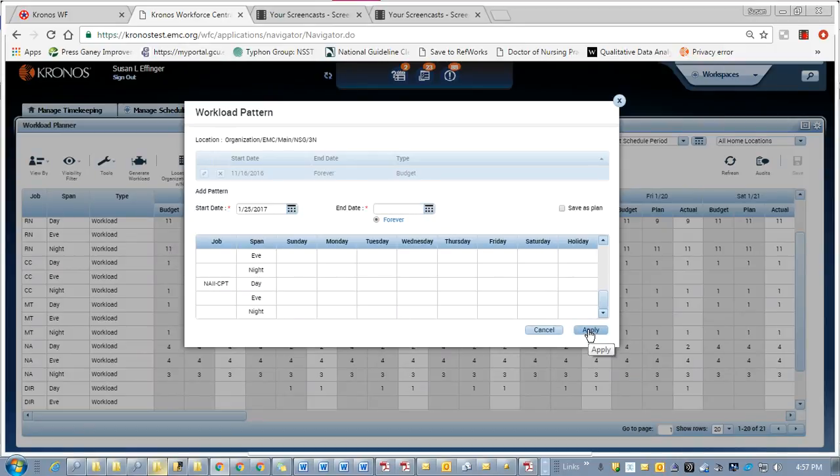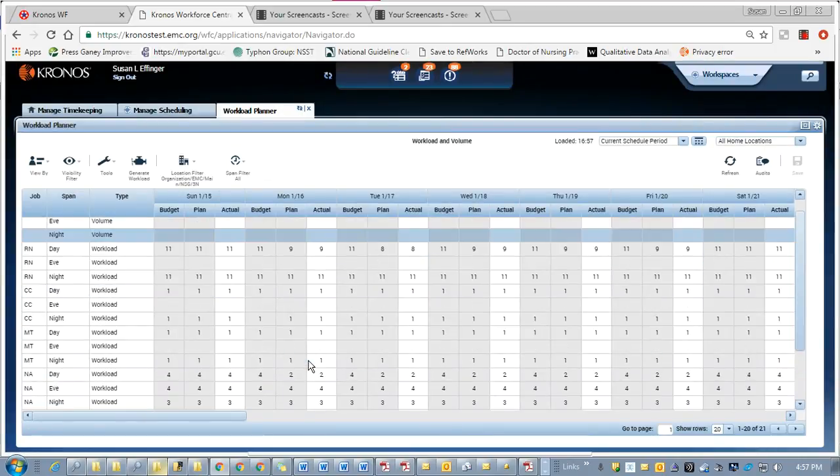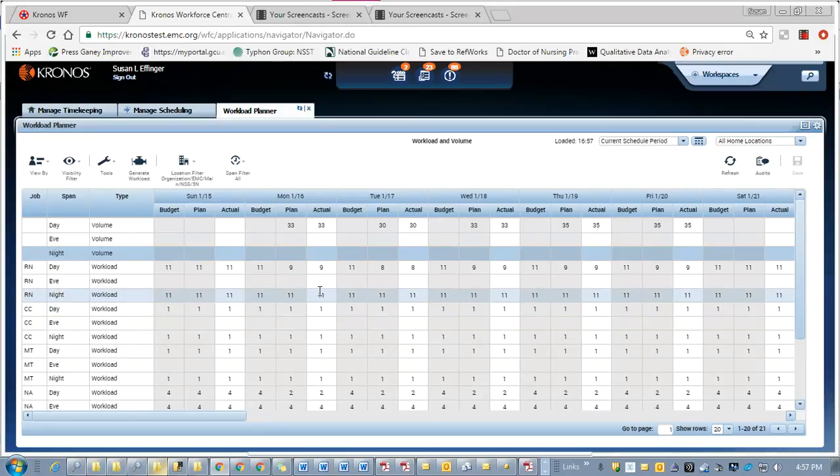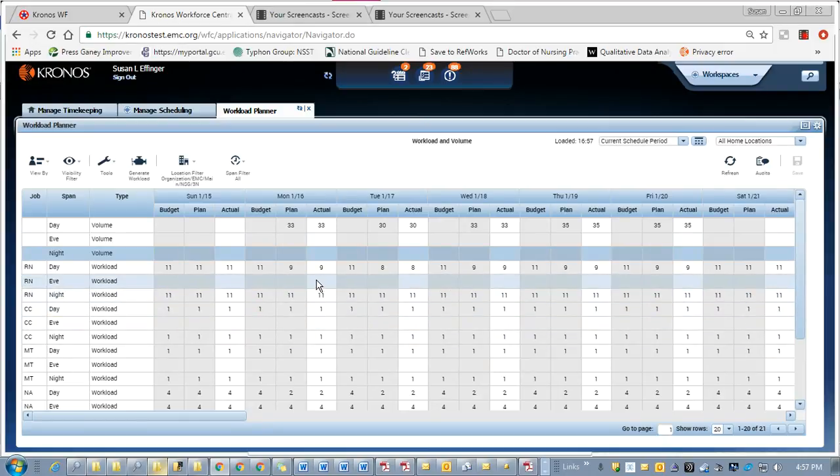So you would apply it. I'm not going to apply it because it's going to end up making it blank if I did that, but anything you enter in here, apply, and it'll update this. So again, these are the numbers that populate your schedules that your staff fill in. These are the numbers they see for how many RN night shifts are available.